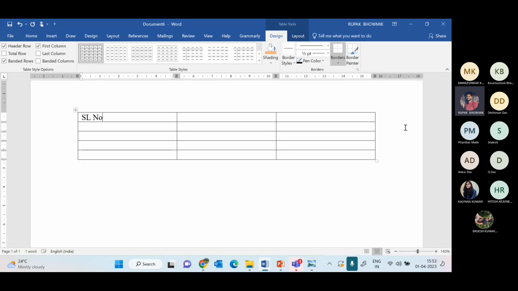So for example, this is my column. These are my headings: serial number, instrument, and their make. These are just examples of a table. Once I've created my columns, here I have the contextual Table tools. I have Design, I have Layout.